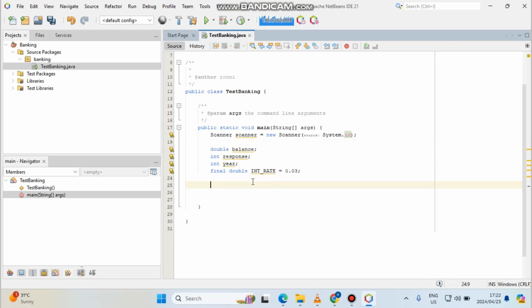Okay. Now I'm going to say System.out.println, then I'm going to write: enter initial bank balance.